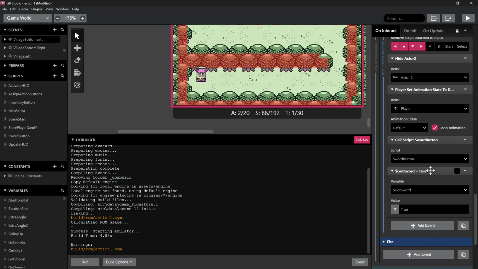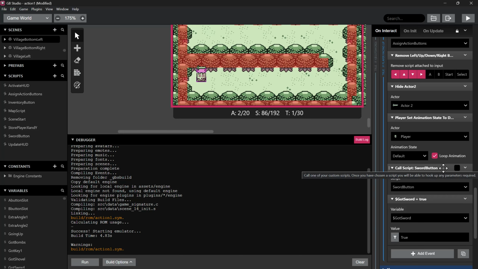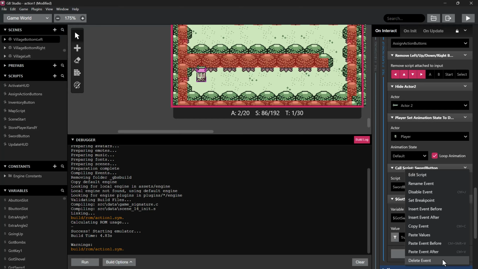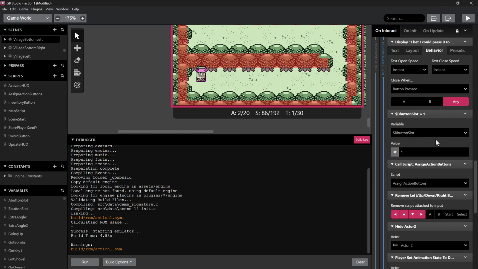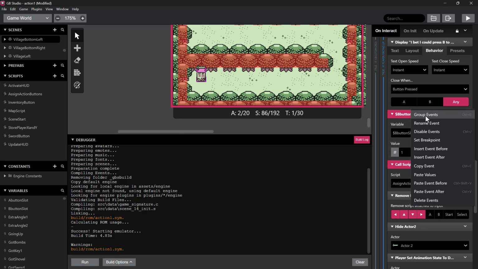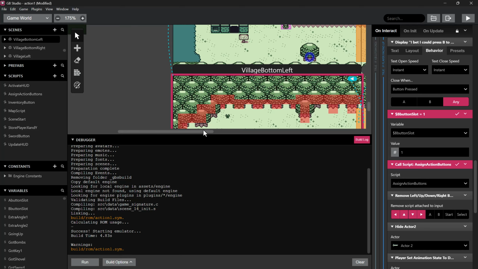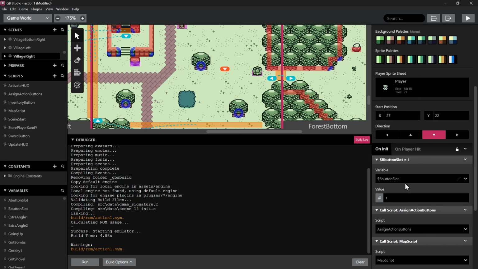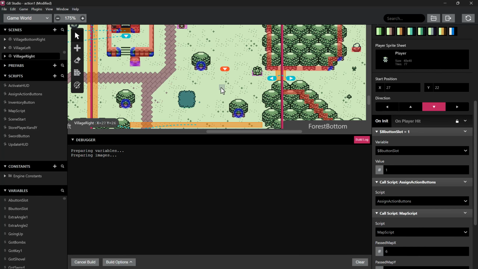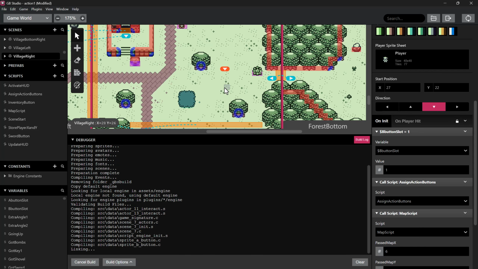So when you do that, I can just say got sword equals true. And actually, I don't want to call the script sword button. Maybe that's why I was swinging that extra time. Or let me just undo that. And I'm going to call script assign action buttons. Actually, I'm going to do both of these. So B button slot equals 1, copy event, and I'm just going to paste it into the initialize here. So right here, I'm going to paste script before. So now I'm going to have the sword when I start right here. So it'll be a lot nicer for testing.